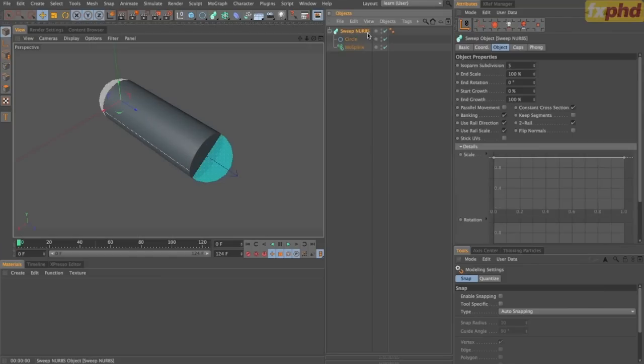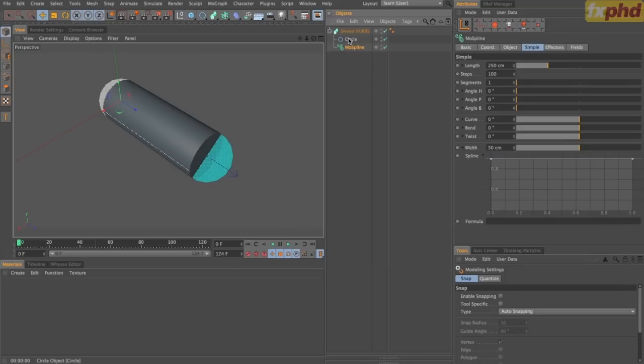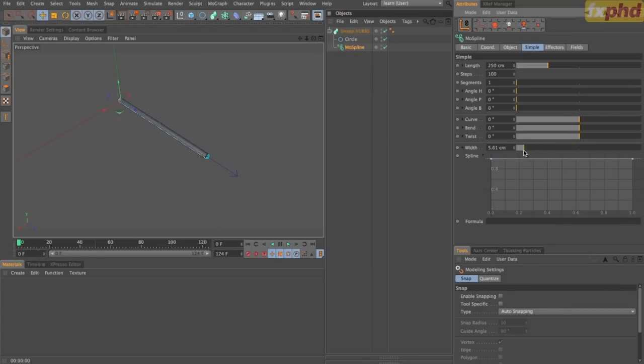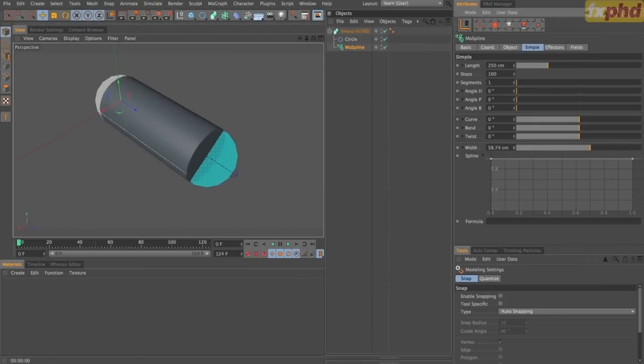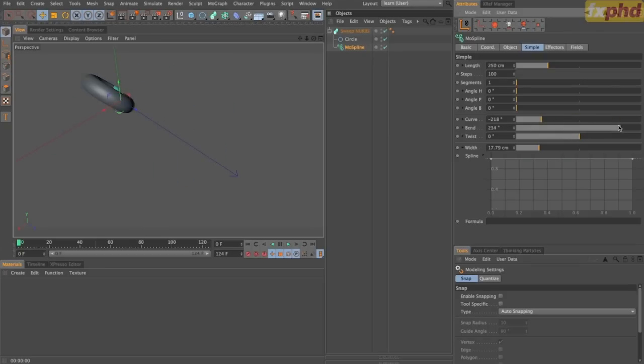If we select our sweep and set the 2-rail parameter to be disabled, now it's only going to take the input from our mow spline. You still need this spline here, and it's kind of like a dummy spline, but now if we adjust the width of our mow spline, you can see it's actually adjusting the width of the geometry. So you're basically using the mow spline to define this circle's size. But of course, because we've got this geometry here, we can still add in our curves and our bends, etc.